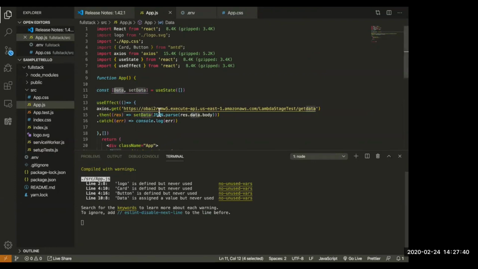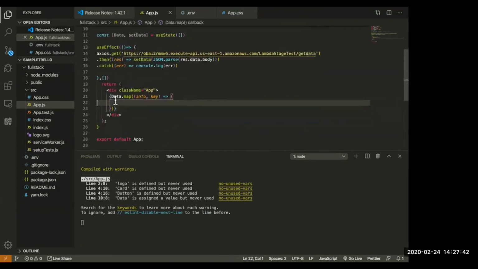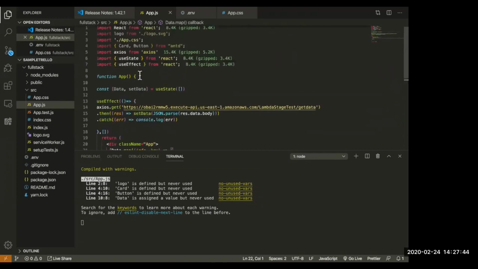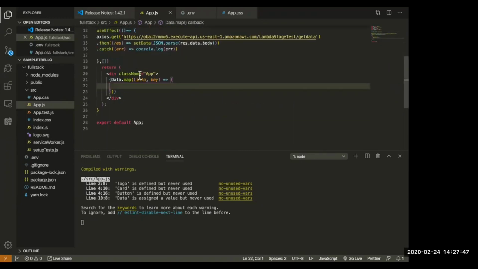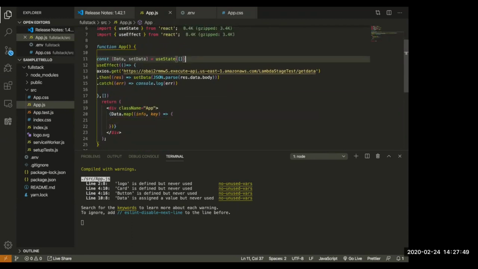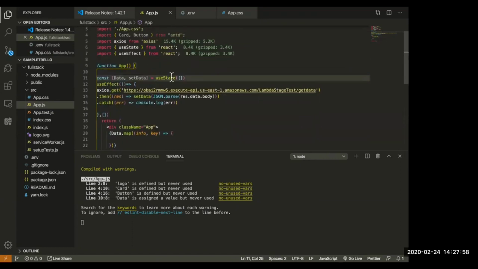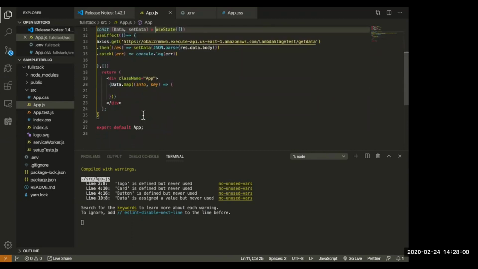Data is assigned a value, but never used. I'm using it right here, bud. Well, that's quite interesting if you ask me. Okay, well, I don't think it should be a problem. And we're going to tell this to return a Cards component. Don't get confused. This has nothing to do with the Card I imported from AntD.